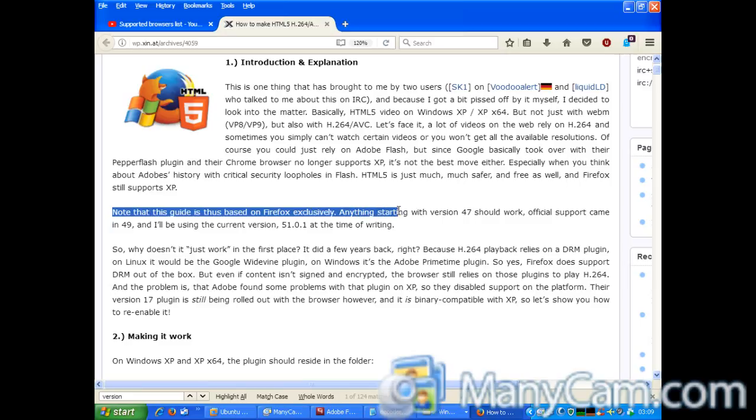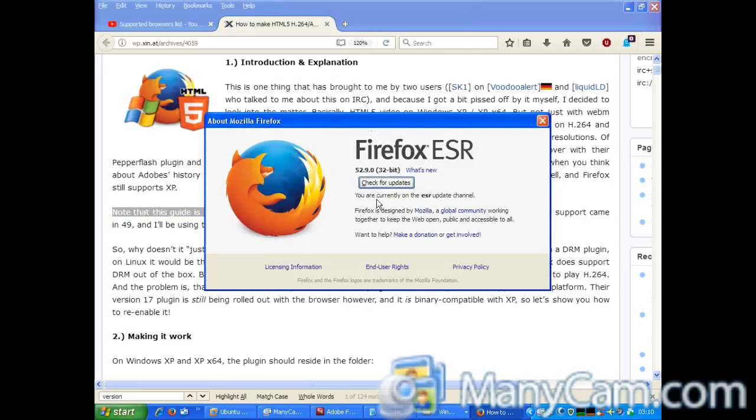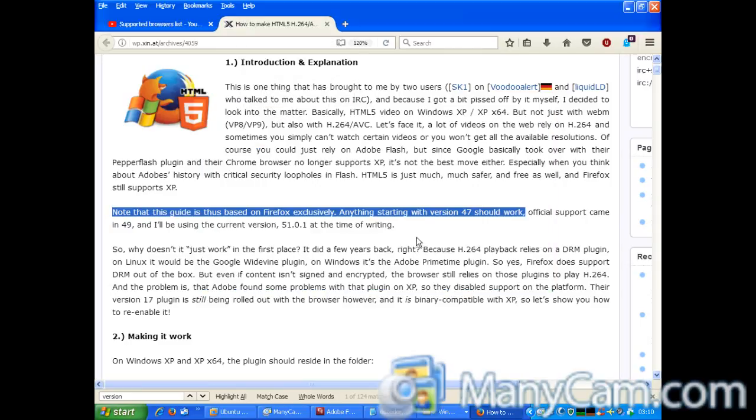Note that this guide is thus based on Firefox exclusively. Anything starting with version 47 should work. Bloody hell. Official support came in 49 and I'll be using the current version 51 at the time of writing. Okay, so it's not going to work in Firefox 52 by the looks of it. Well, I'm going to leave it for now and reboot and see if it works.